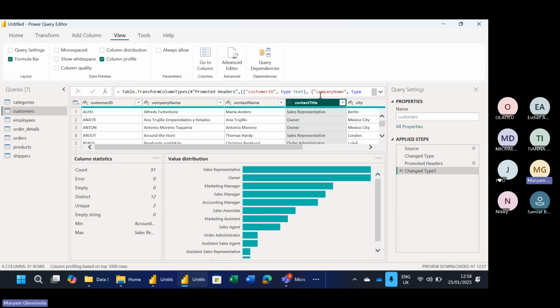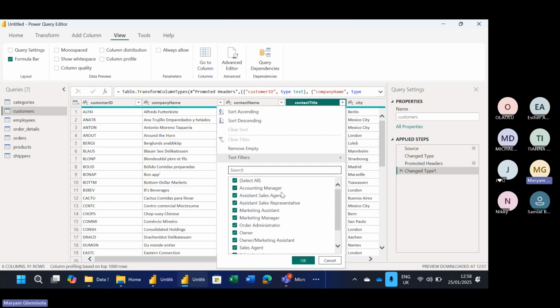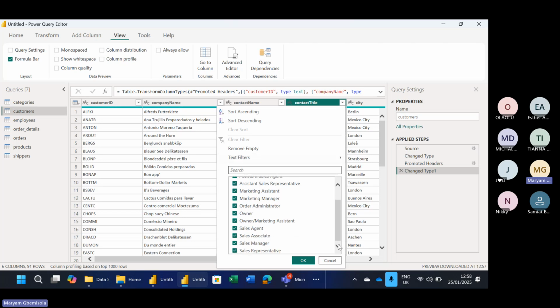So what does that tell us? Let me use my filter. We have account manager, assistant sales agent, assistant sales rep, marketing assistant, marketing manager. We have all of them here. But out of all these designations, 12 of them are repeated. Only 2 are not repeated.